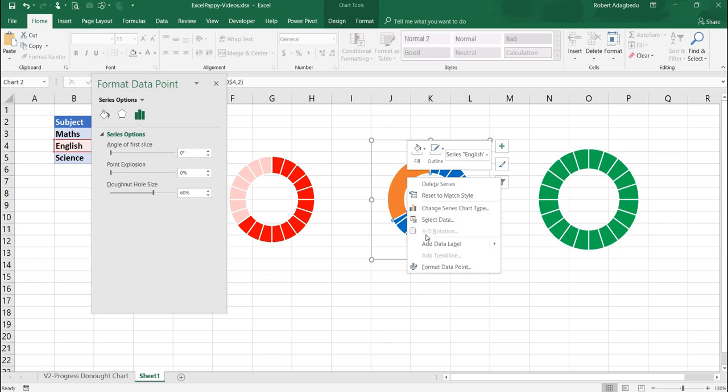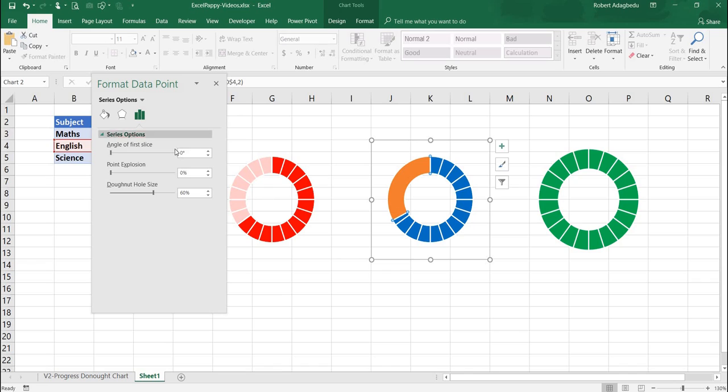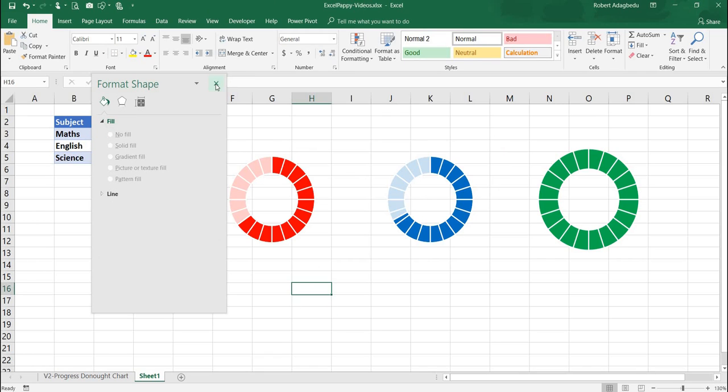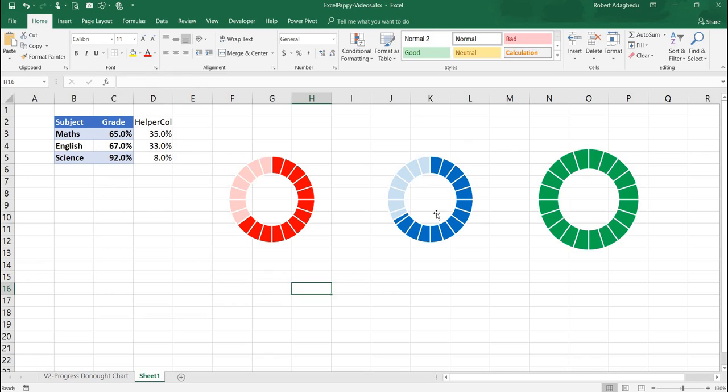This time we are going to fill it with white. Format data point, line and fill, solid fill. We are filling this with white and then making it transparent. We set the transparency to 20%. Type the 20 if you want. So now the English is in shape. If we change this to 87, you see that the donut chart changes accordingly.